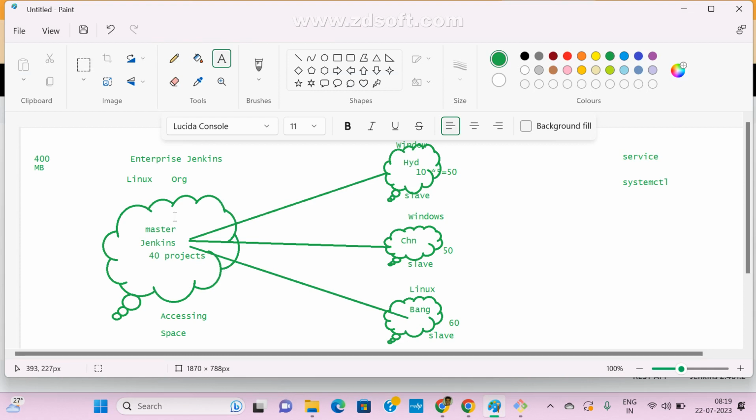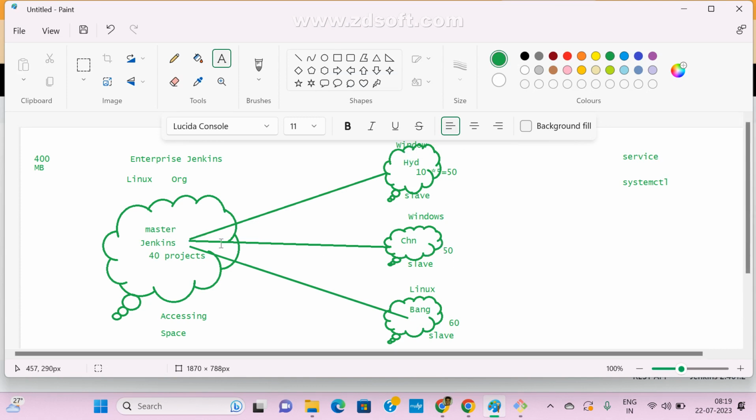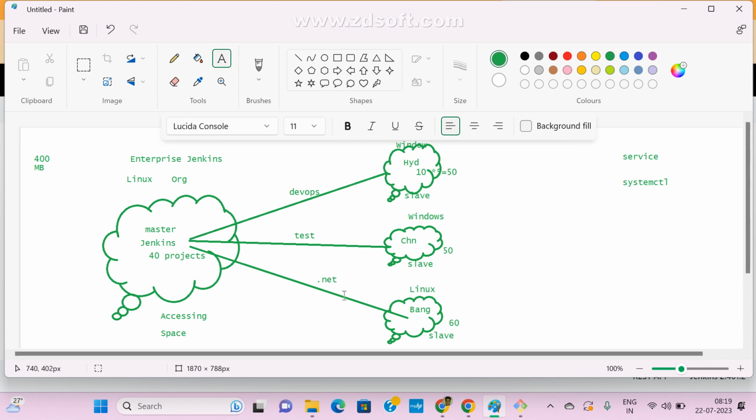Now if I run any project here, the jobs all run on master only. If I run any job, I want to trigger it on a different machine for my project. Just assume I am working in Chennai on a test project, this is a DevOps project, and this is a .NET project, whatever it may be. If I run this .NET related job, I want to trigger it and move that workspace to this Bangalore location.